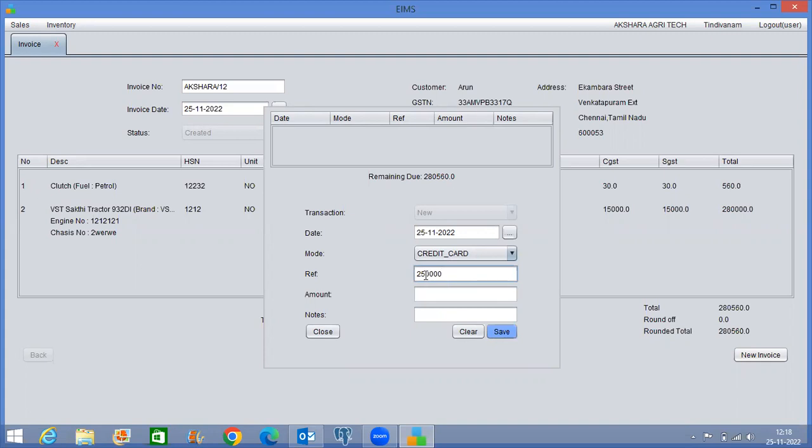So I'm getting the credit card. From the credit card, I'm getting 2,50,000. So in the amount, we fill that, and this is the credit card last 3-digit number. Now the transaction has been saved. Now you can see that the remaining amount is 30,560.